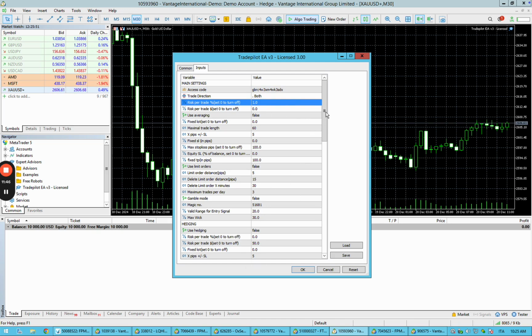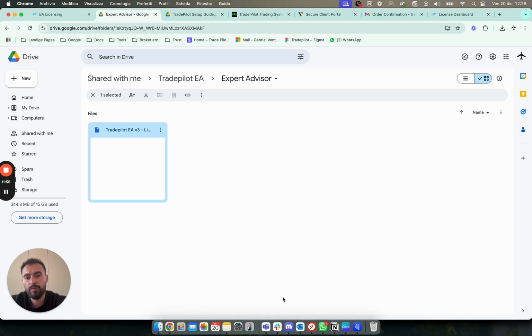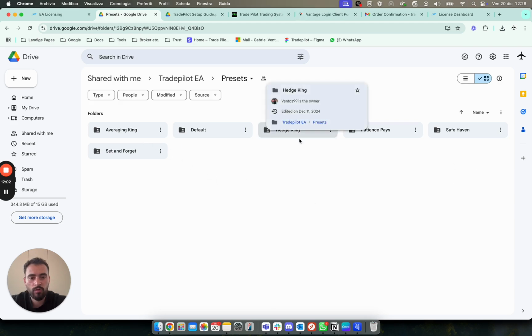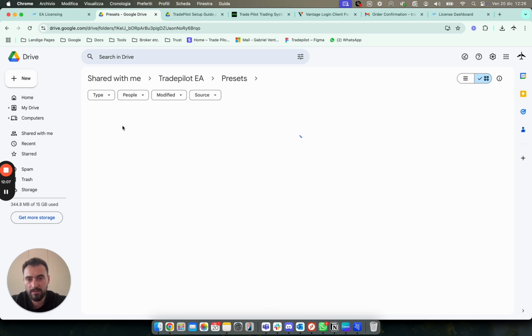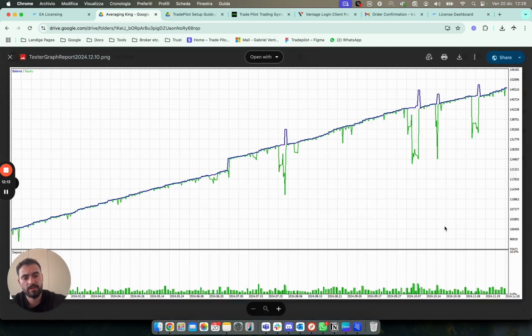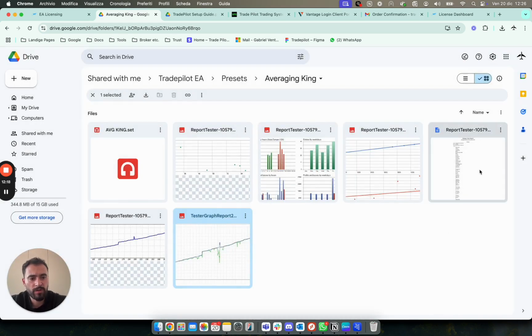So the default settings work very good. We recommend to use them, but if you want to explore other approaches, we also have a folder in the drive with the presets. And here, as for now, we have 6 presets that we tested and that worked very fine. In these folders, you can find the reports. So basically, it's the strategy.